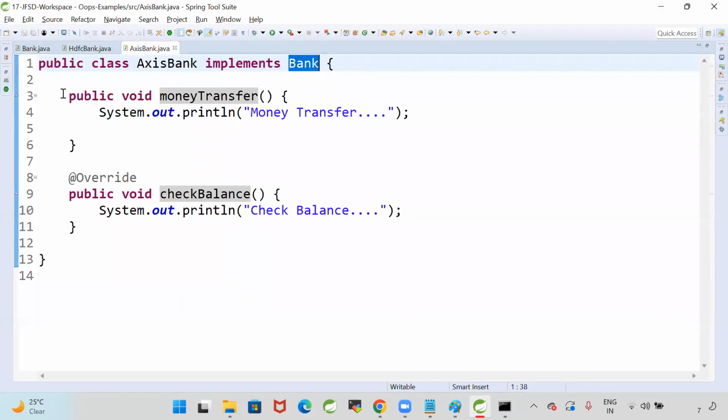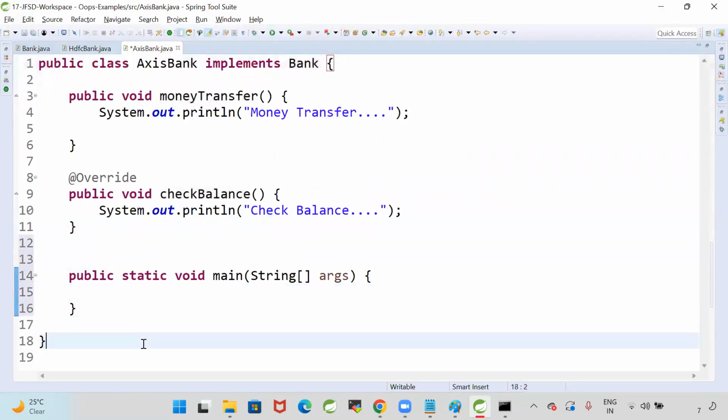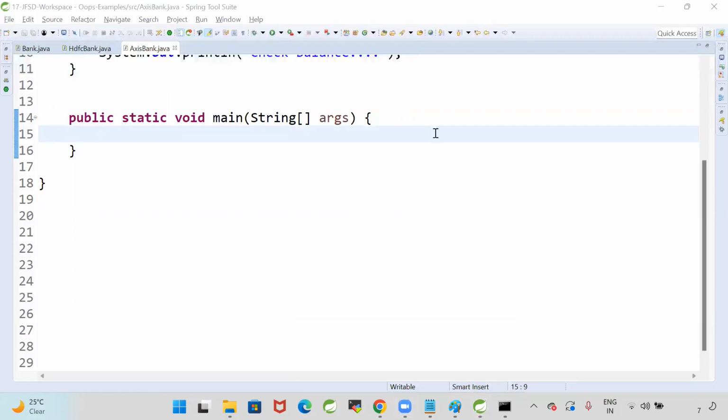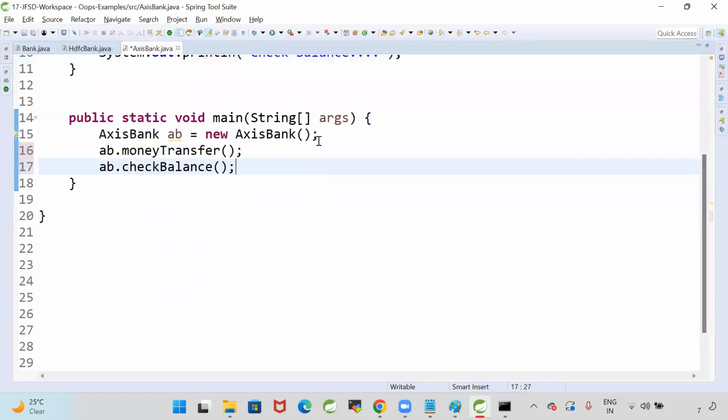Now I want to execute Axis Bank methods. How can I? Main method. Inside the main method, what do I need to do? Create an object. Can I create Bank b = new Bank? No. Why? An interface will not contain a constructor. So an object cannot be created for an interface. Let's go for AxisBank ab = new AxisBank. ab.moneyTransfer, ab.checkBalance.